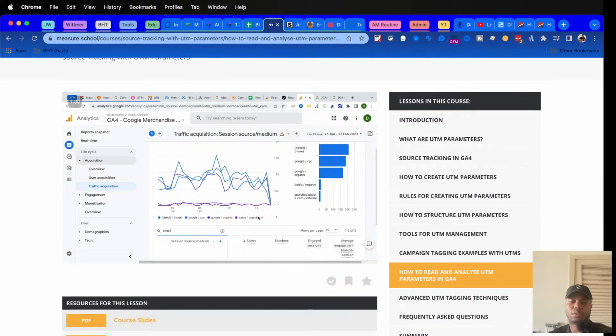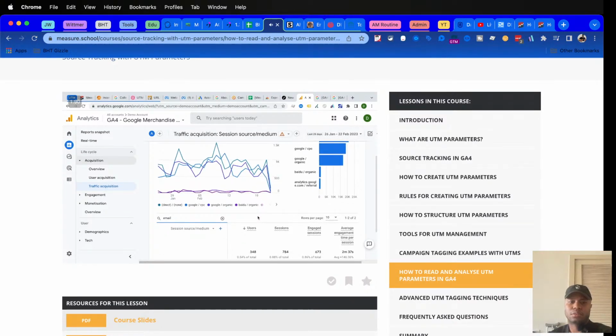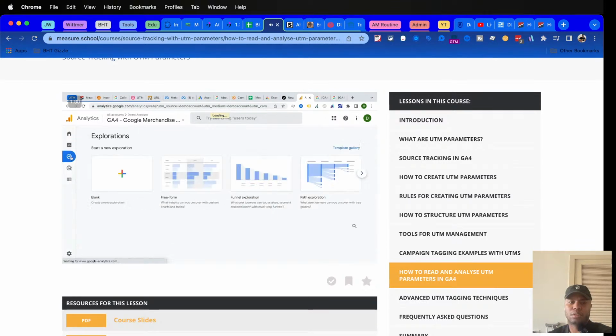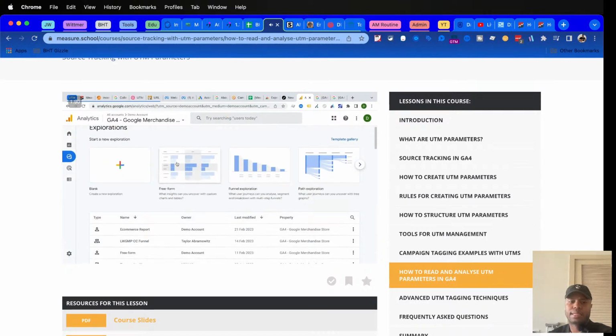But if you really want to analyze now and compare against other UTMs, I think you need to be using the exploration. So we'll go over here to the exploration section. And this is the reporting module that you should be familiar with. And we'll go with a new deeper report.